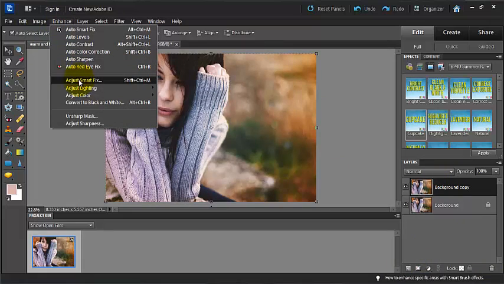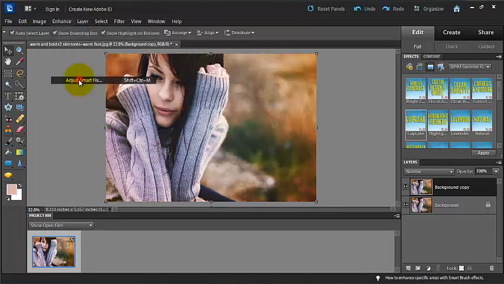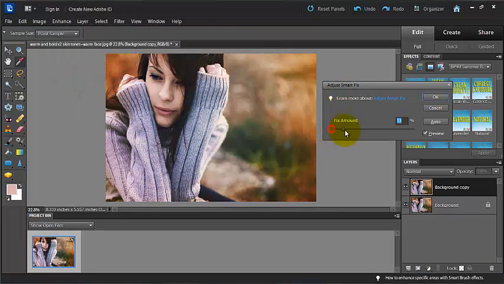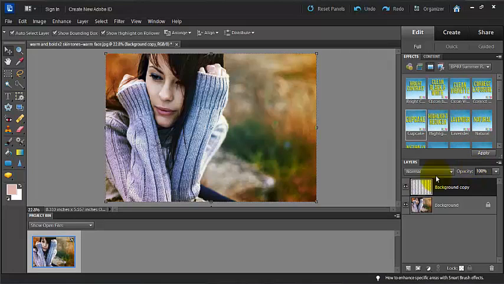The next thing that we have is this Adjust Smart Fix, and here we can add how much Smart Fix that we want to our photos, something from just a little bit to a whole lot. And when you're happy with that, you could just press OK, and that would again apply to the background layer or the background copy, since we have changed that to a copy.